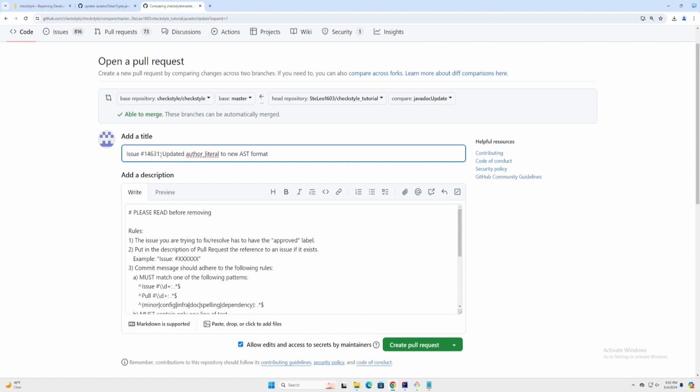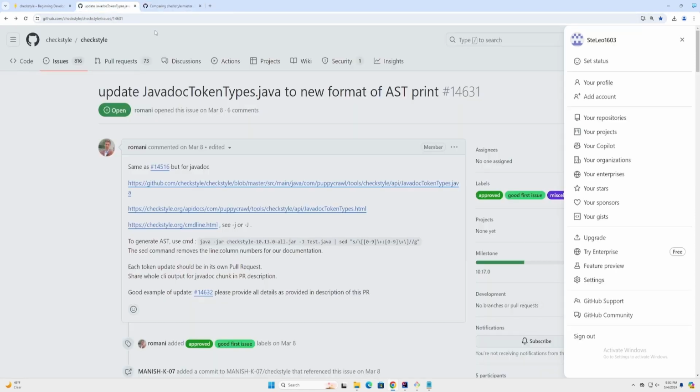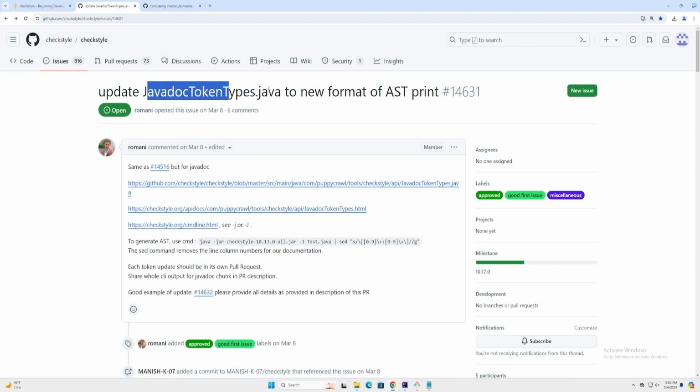You can give it a title, but I will leave it like that, because it's highly suggested for the commit and the issue title to have the same title as the pull request. So I'll leave it like this, except I will just add "updated other literal" in the name of the file. Let me copy it from the issue.